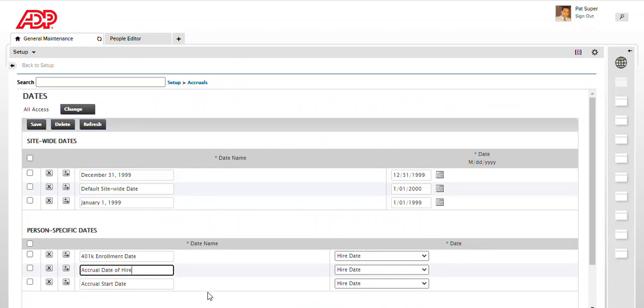And then because the grant thereafter, or starting the next year, will happen on Jan 1st, we would need a site-wide date so that we can use it in the date pattern. So these are the two: a person specific date and one site-wide date, or two dates that we would need. So if you are doing a configuration which is similar to this, make sure that you create these two, the person specific date and site-wide date, in your configuration as well.